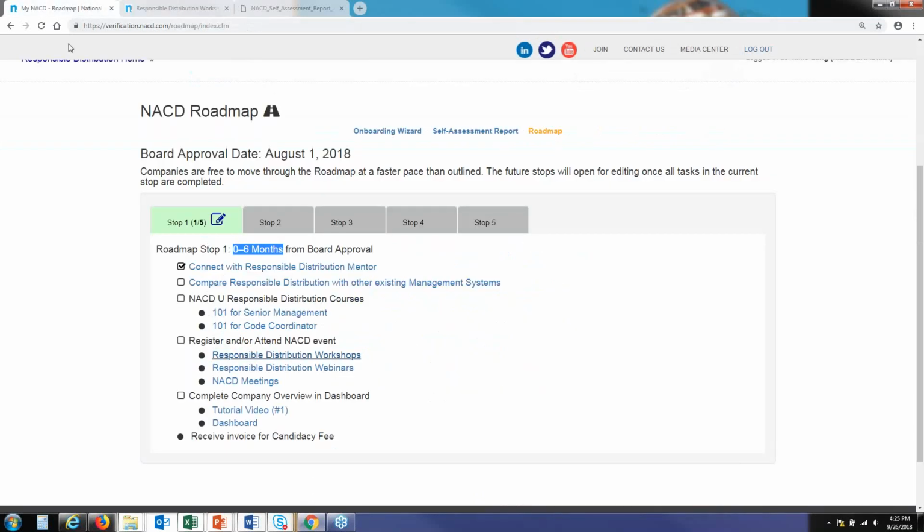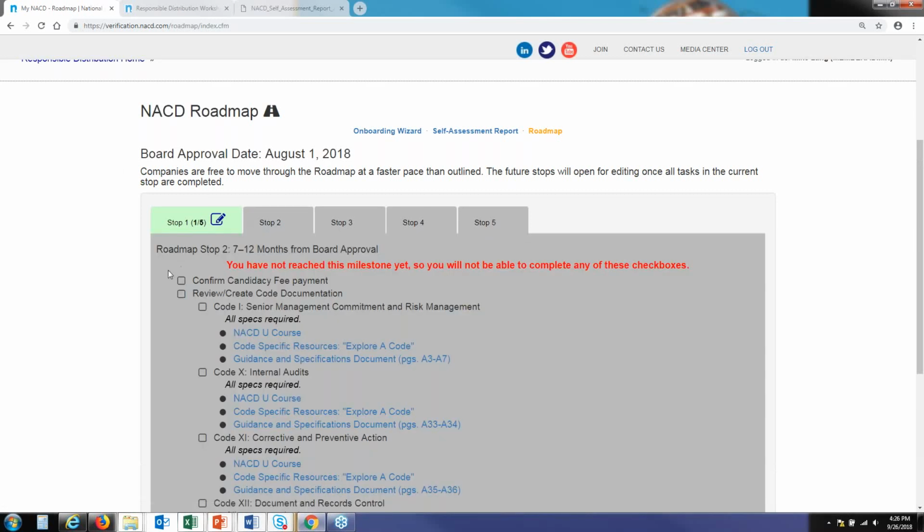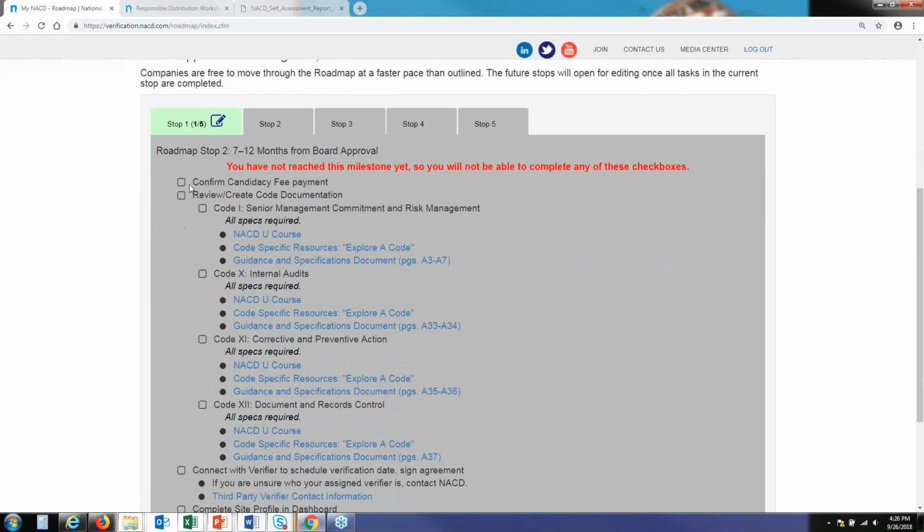The roadmap is designed to allow users to navigate at your own pace, so feel free to complete items faster than the designated timelines suggest. The information contained within the stops can be viewed even if you're not on that stop at the moment. When looking at a future stop, you are able to select any of the available hyperlinks. However, you cannot check the boxes until all of the items in your current stop have been completed.